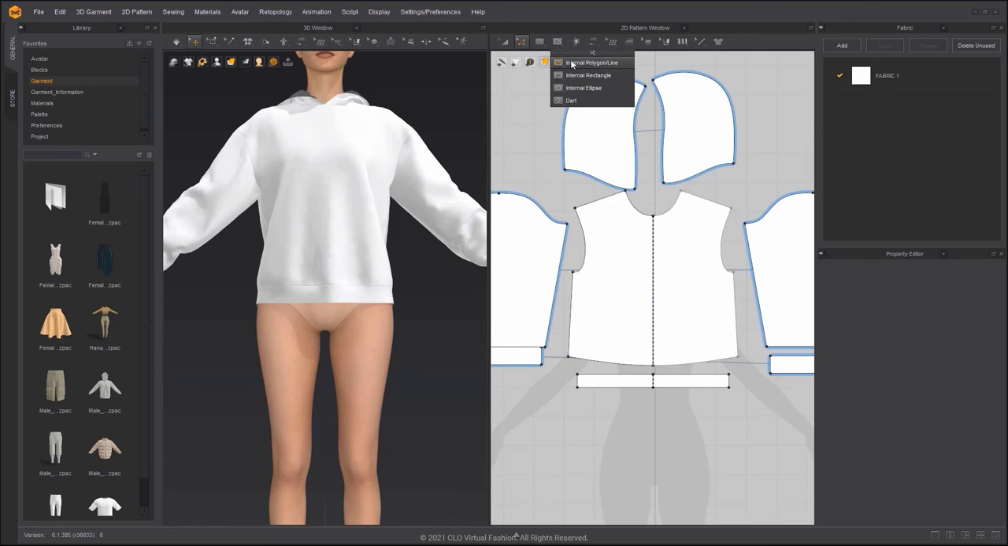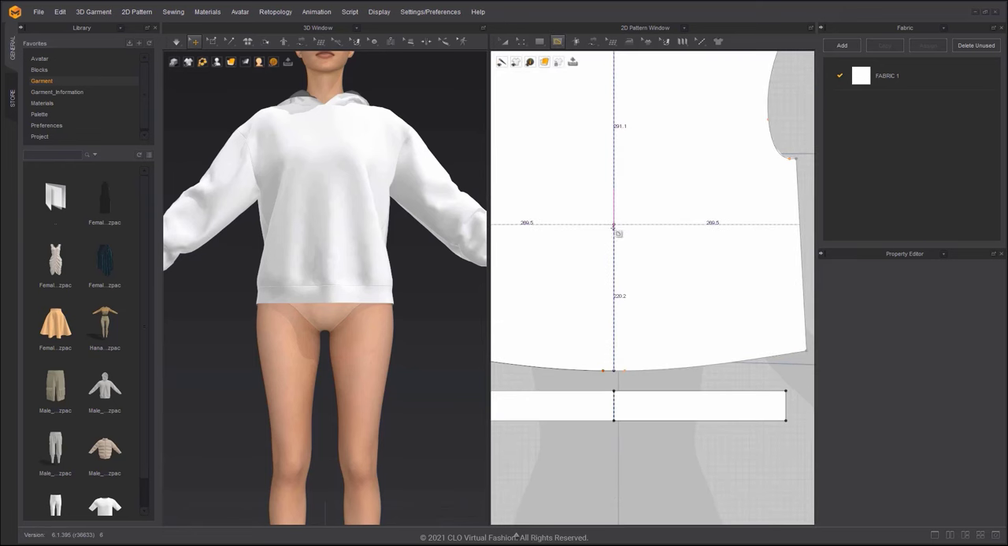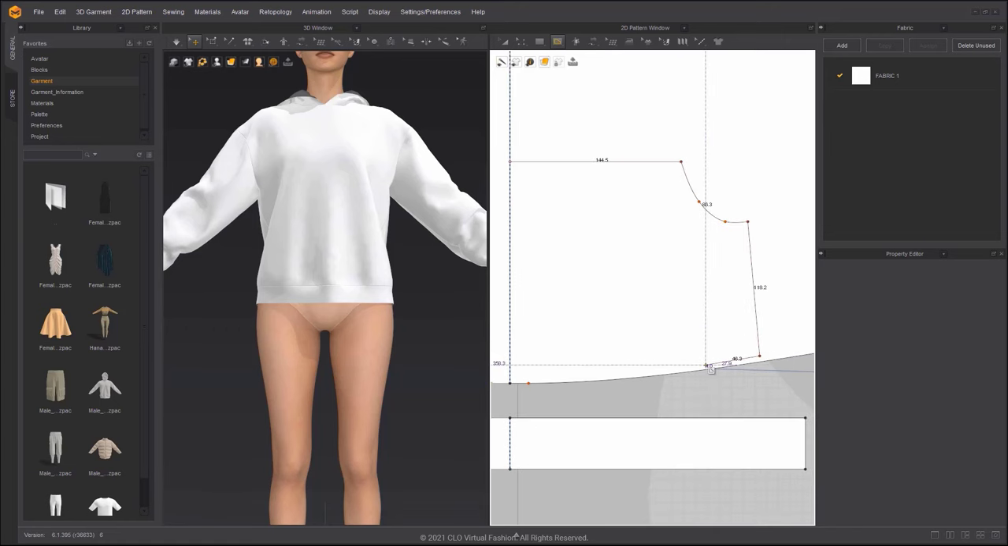Choose Internal Polygon Line tool, then click from the center front line to draw the pocket line. When you create the internal shape, hold down the Control key, then click to create curve points.